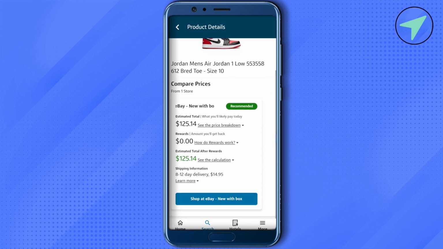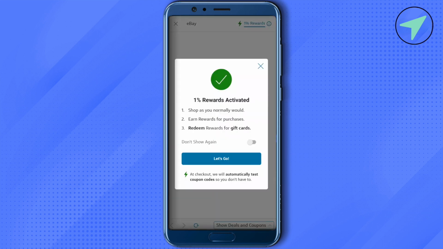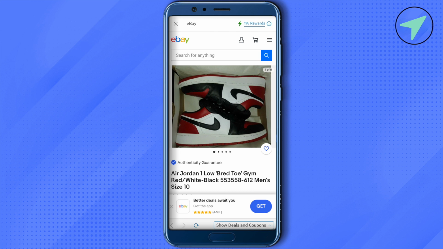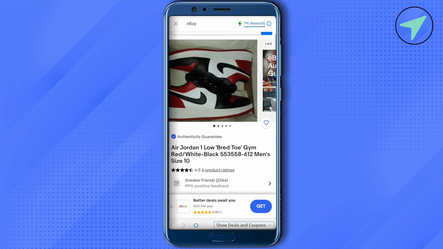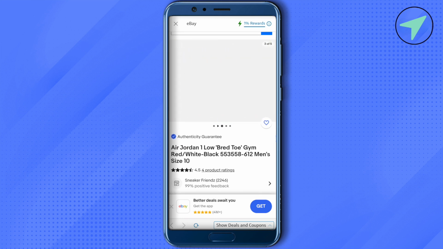And this particular deal is applicable on eBay, so we just have to click on this option of shop at eBay, and after that Capital One Shopping will load and activate your rewards. Basically on every purchase you will be getting some rewards and the codes will be applied automatically. Just click on let's go and check out whether you want to purchase this particular product or not.